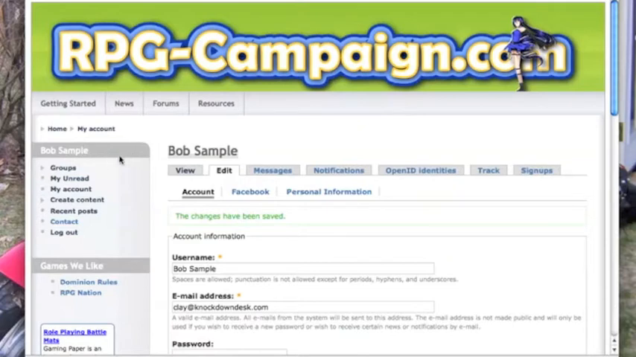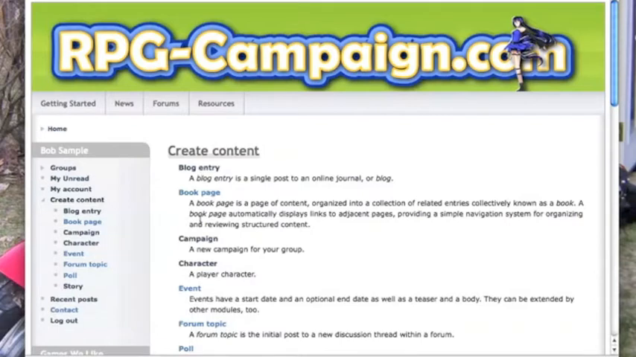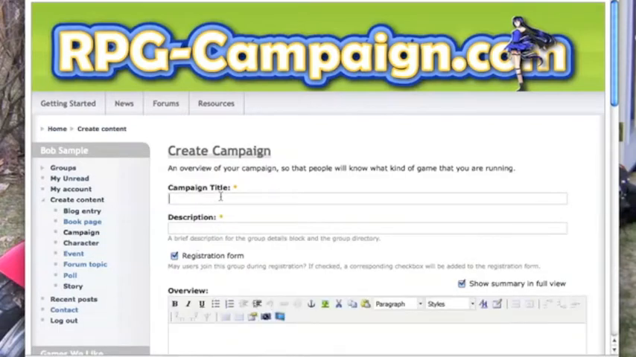The next thing you have to do to run your campaign is actually create the campaign entry on our website. So go to Create Content over here on the navigation bar, choose Campaign, and fill in the form.